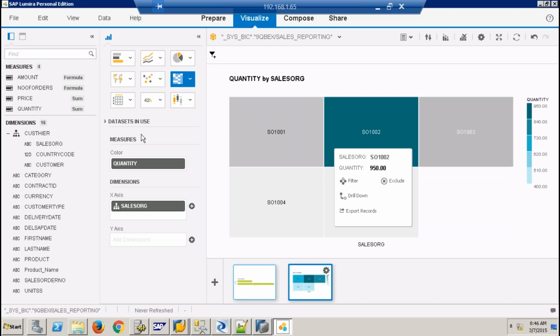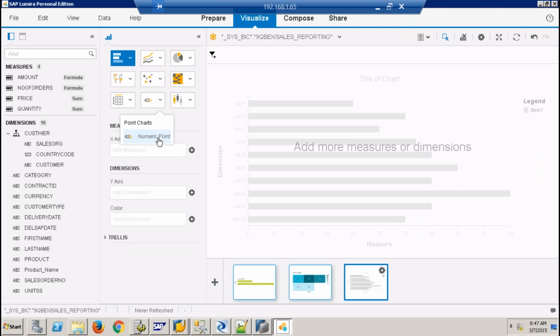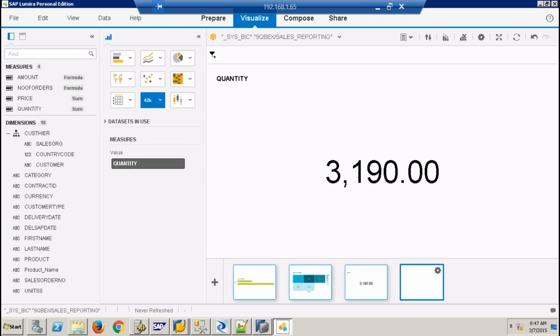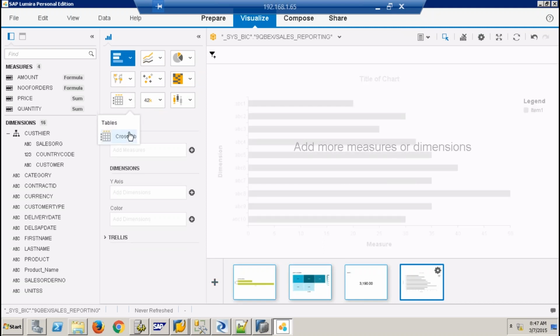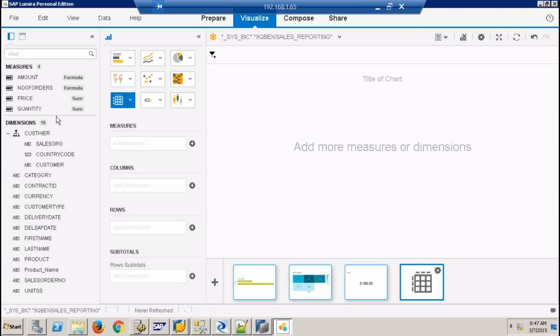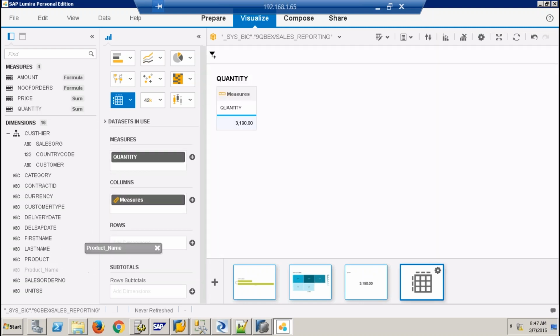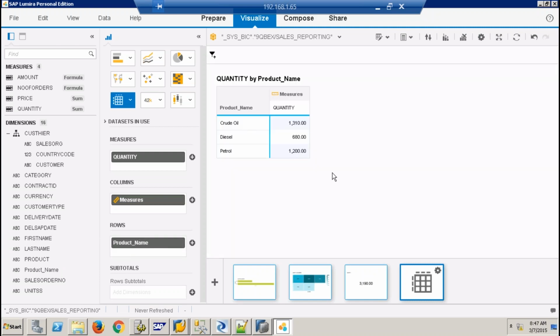Geographical, if you have info objects like country code, which can give you longitude, latitude, or it can give you country codes, I can also bring in maps. Next I just want to get only the numeric point value, which tells me total quantity. And you can also bring in a table display, a cross tab display, where it shows me these quantities against some product name. So you can also get table displays.